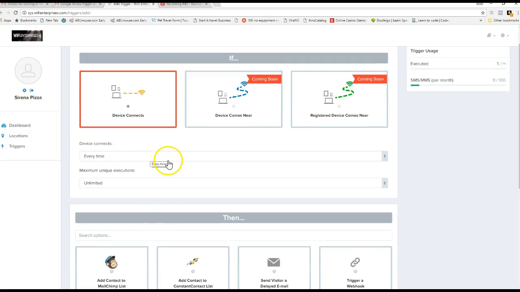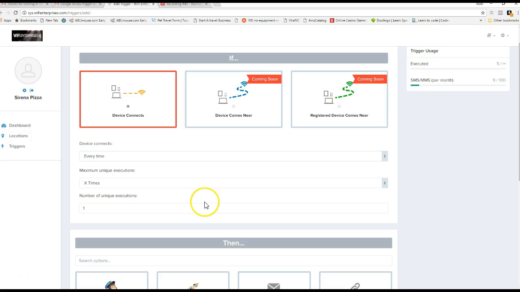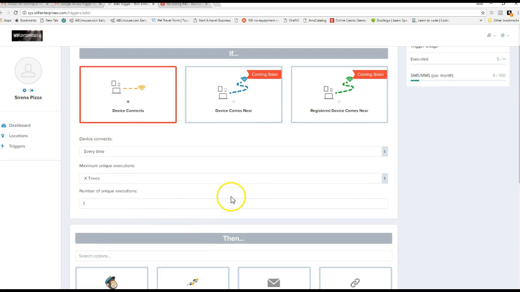Device connects means basically anytime the device connects to that person's Wi-Fi. So this means unlimited. Well, we don't want to do unlimited. We want to only send this one time after they've connected any day of the week. So we're going to put that at 1.